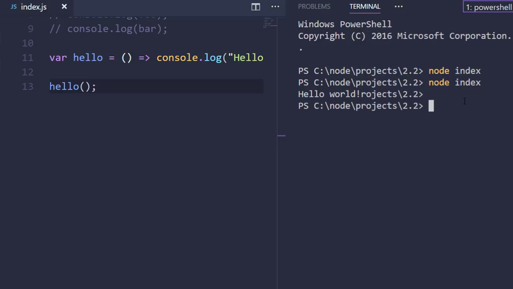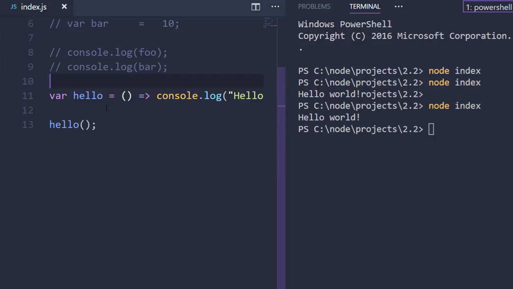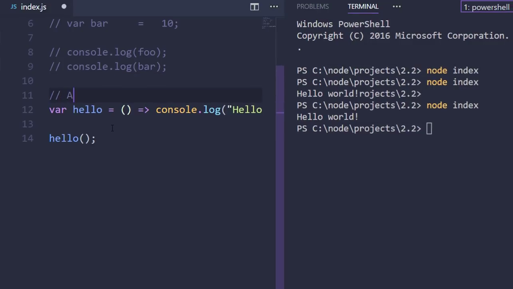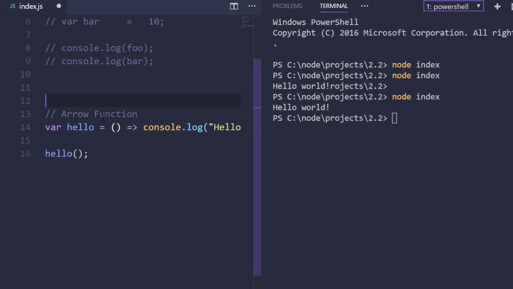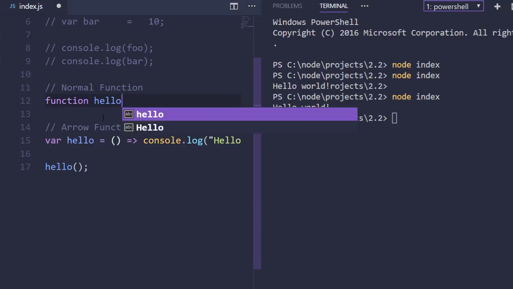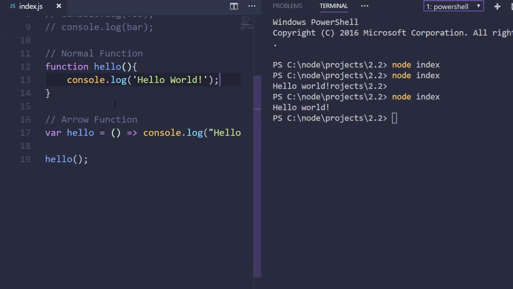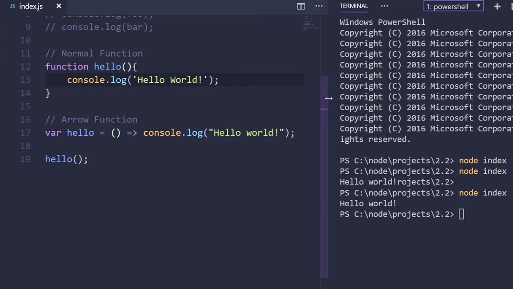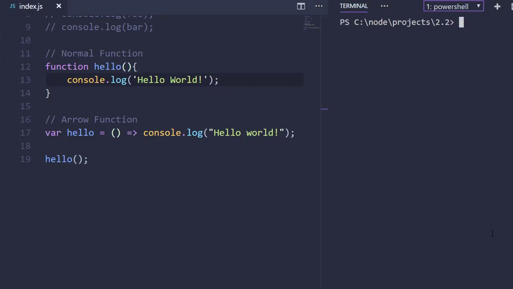Let's do a side-by-side comparison. I'm going to add a comment above indicating that this is an arrow function. Then I'm going to create a normal function like the one we had before. These two functions do the exact same thing and are completely identical as far as functionality goes. The only noticeable difference is the way they're written.